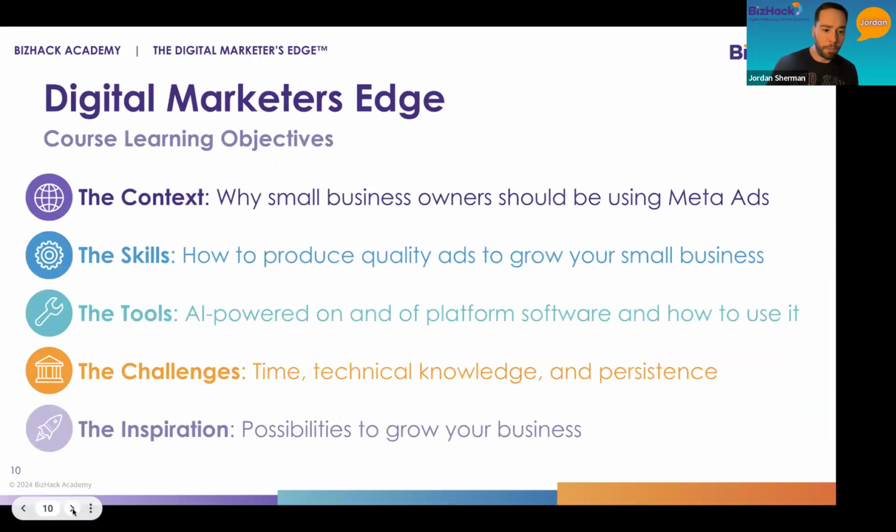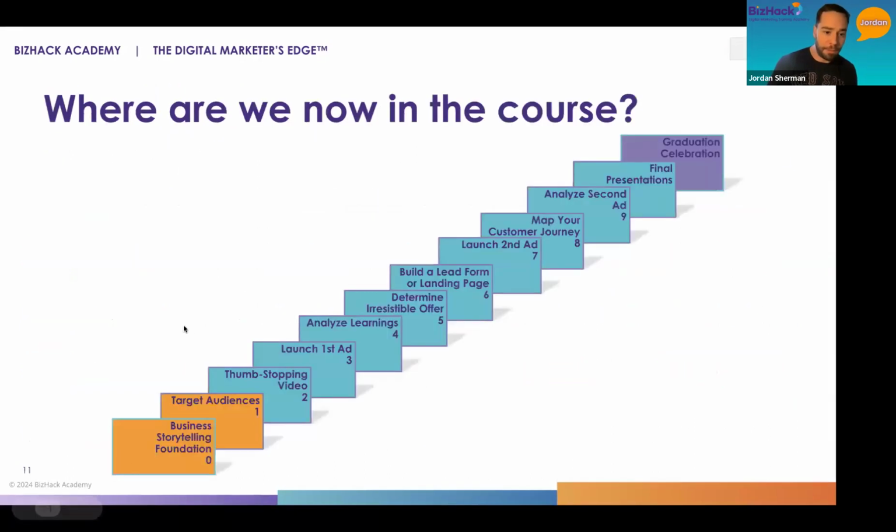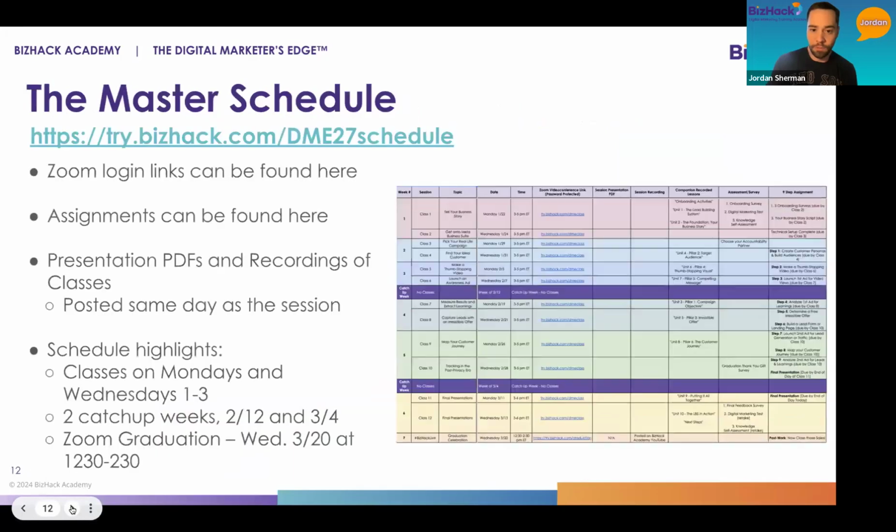So where are we in the course? Finally, we're at the week one portion, target audiences. This is where we're going to start to identify who it is we want to target with our ad, and how we're going to reach them as well. And this class in particular is going to start to identify how that process is going to take shape, and we'll also show you some examples of how people have been able to do that really, really successfully in the past. If you haven't bookmarked the master schedule yet, definitely do so.